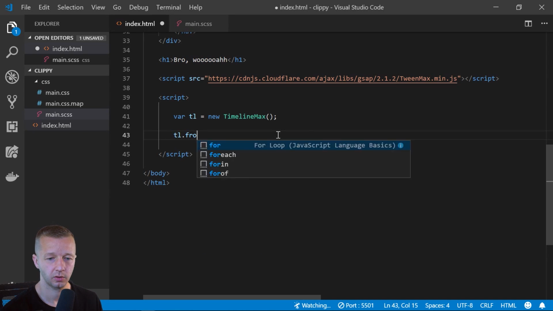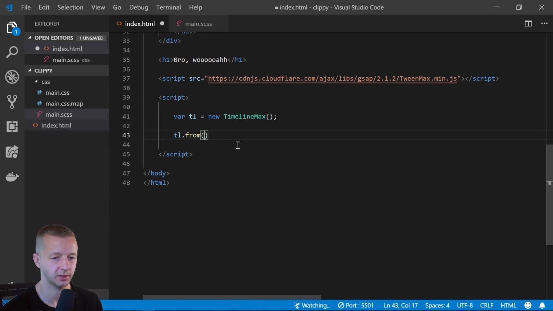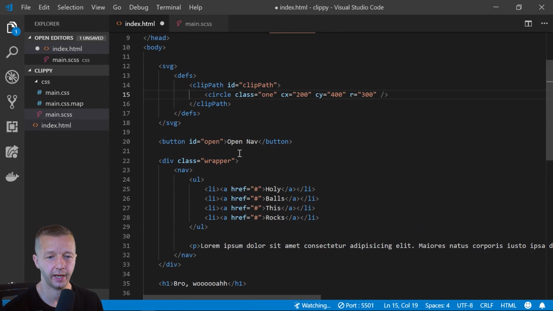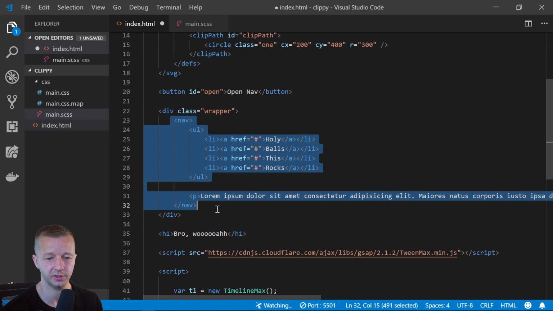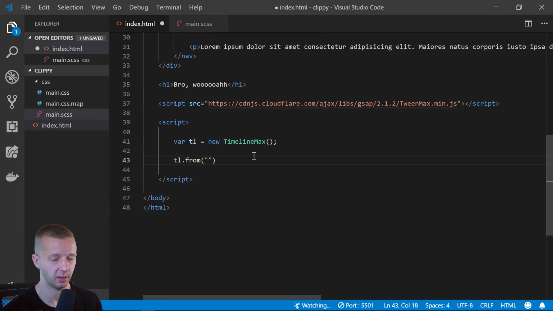So we're going to say tl.from. You can either use the to or the from method. You can look up the docs. I also explain it a little bit better in my other videos. We're going to first target not the SVG, because we will target the SVG circle element later to animate that clip path. But we're first going to have our nav come in from the side, since there are going to be simultaneous animations occurring. So just our nav element.